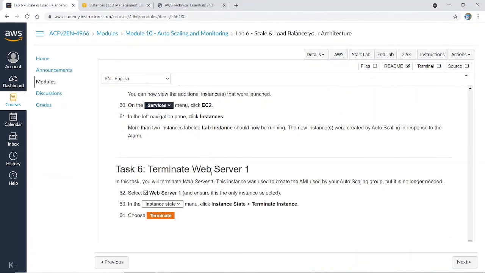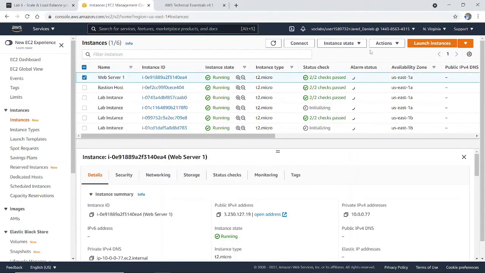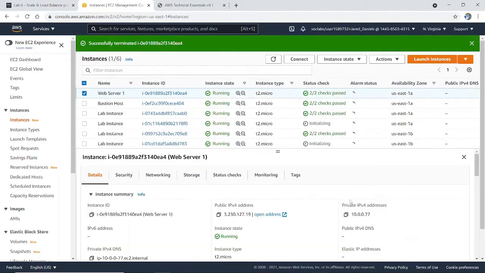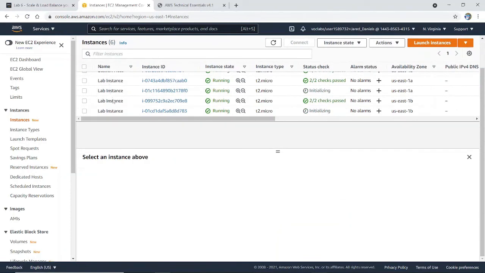And now that we have our auto-scaling made, we can go ahead and terminate Web Server 1, which we only use to create the AMI for the auto-scaling. So select Web Server 1, go to Instance State, and then do Terminate Instance. I also want to state that if you were to sit here for a few minutes, you would be able to eventually see all 6 lab instances up and running, but we only just need to see the 4 to prove to us that auto-scaling does in fact work.